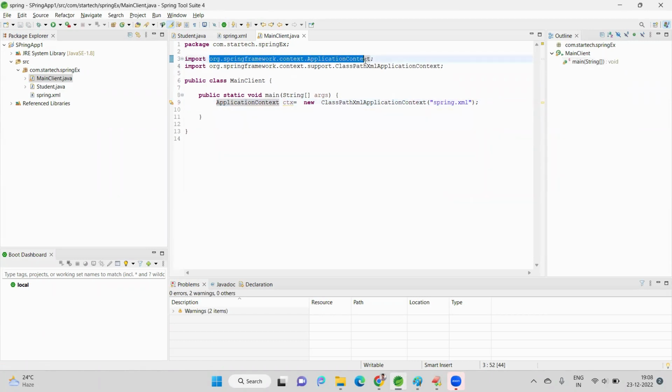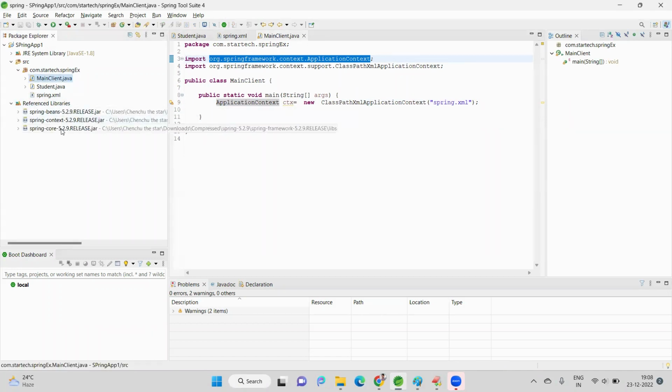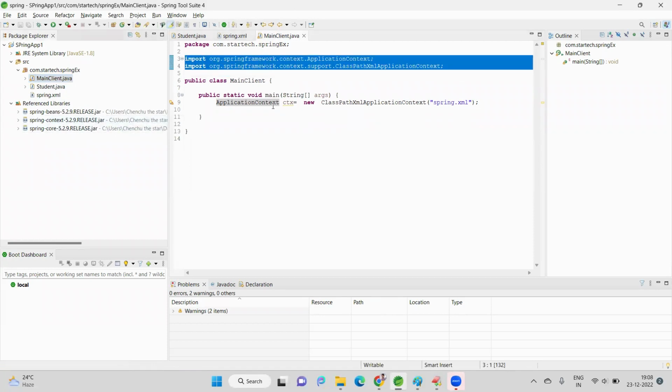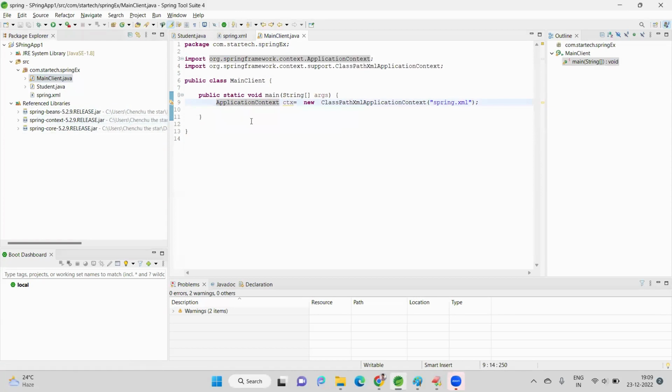ApplicationContext. If you don't add those jar files to our classpath, okay, whatever jar files we added, right? Here you can see Spring beans, context, core. If you don't add these jar files, these imports will not come automatically. Because we added these jar files, Eclipse knows these classes are in these jar files, and the imports already came. How to get imports? Ctrl+Shift+O.